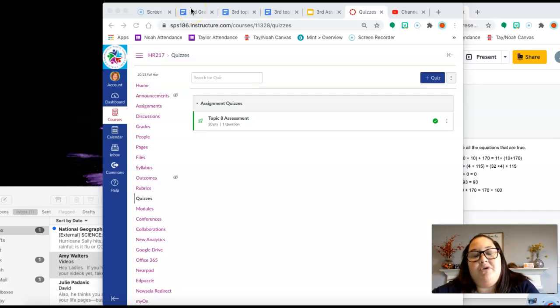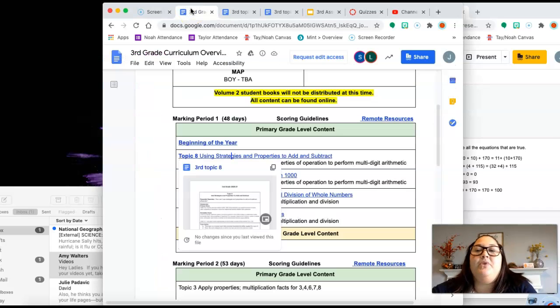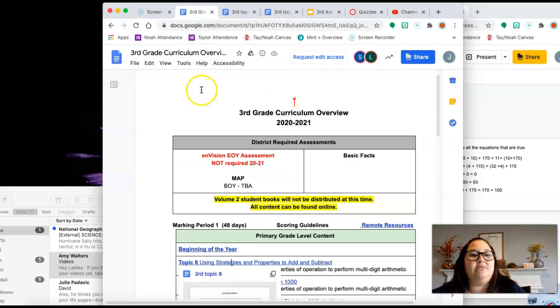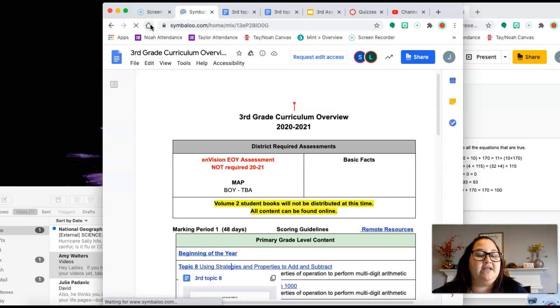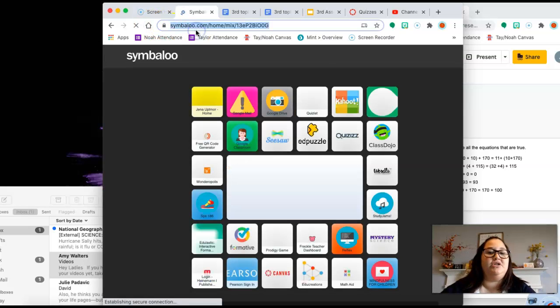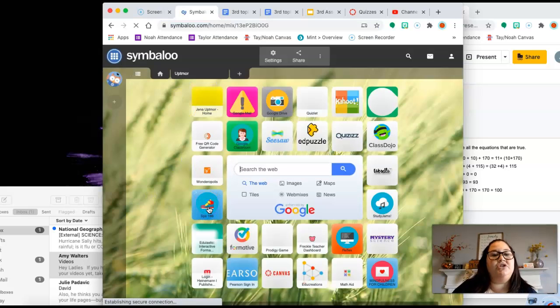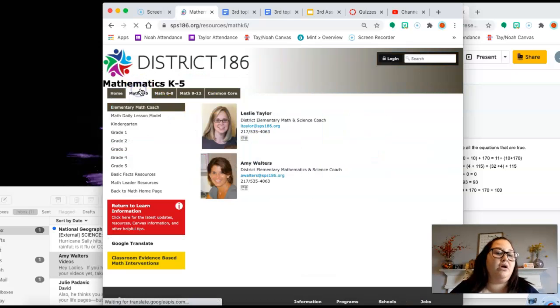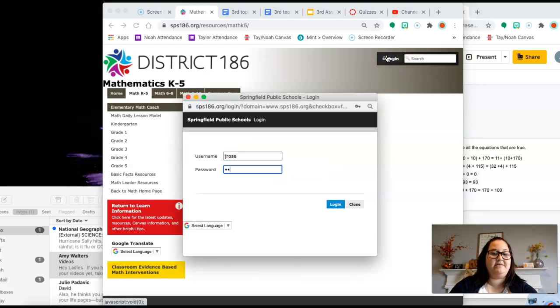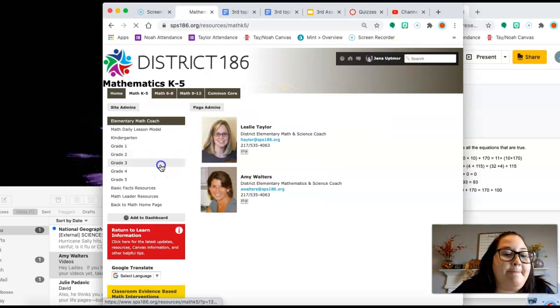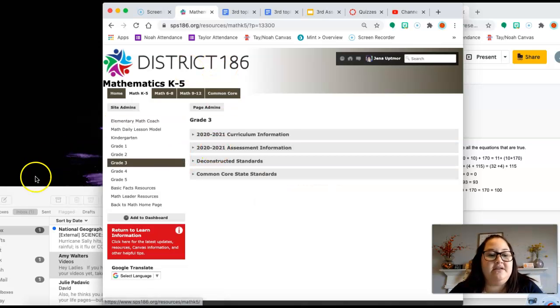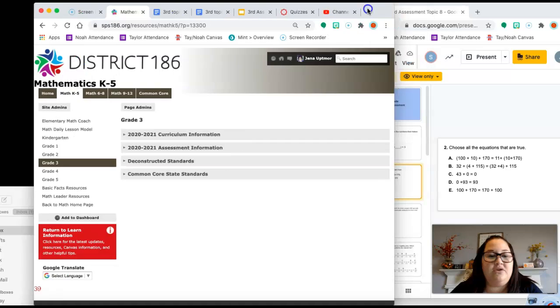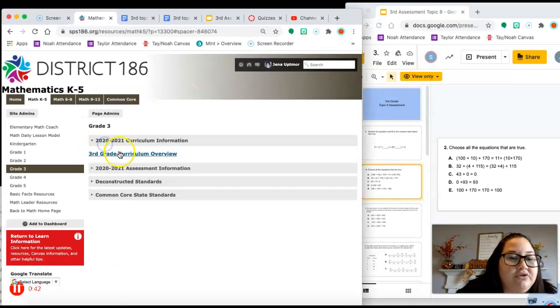So I'm just going to show you another way that you can add the math test to Canvas. If you go to your curriculum guide, which, just in case, you will want to go to the district's homepage, after you go there, you will go to programs and then math, your grade level, and you will have to log in. Then you'll go there, and after that, you can go to your curriculum guide.